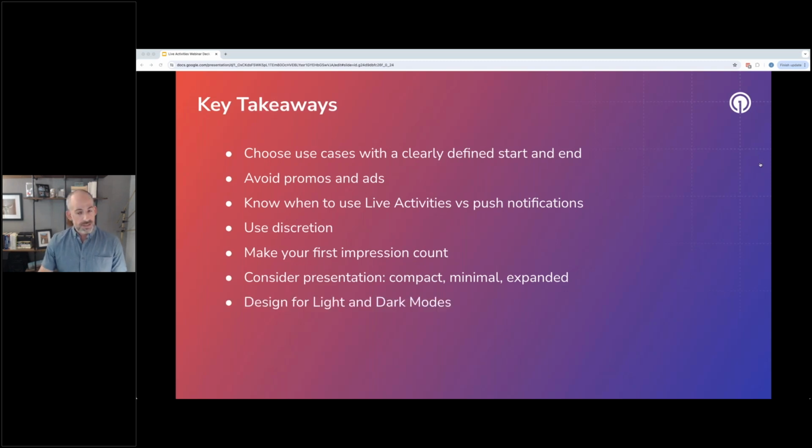Design for light and dark modes. Color matters, and the design and look and appearance of it do matter on the phone as well. Use part of an omnichannel strategy. Again, I can't stress this enough. It is so important that this fits into your bigger picture. It is not a one-off, I just did it because I thought it was interesting. It needs to be part of that strategy so that users find value in it.